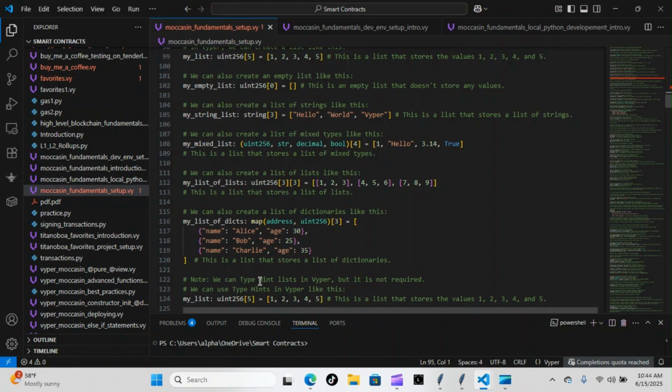Now, note we can type hint list in Viper, but it's not required. We can use type hints in Viper like this. My list is going to be uint256 with 5 elements or 5 values equals 1, 2, 3, 4, 5. Now, if you notice, the way we write our regular list and the way we type hint is exactly the same, as you can see here, my list uint256 5 values, my list uint256 5 values. Let me show you exactly why.